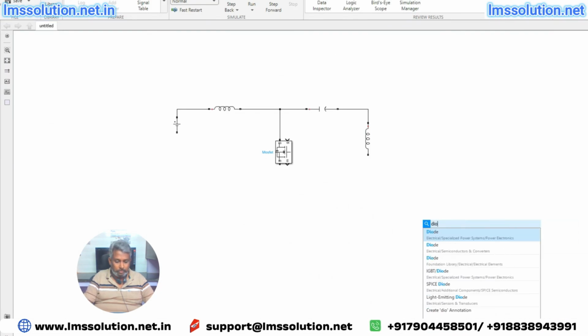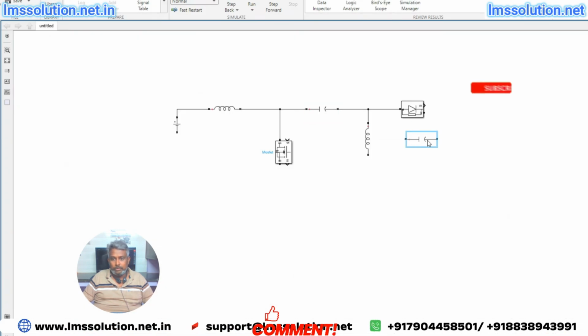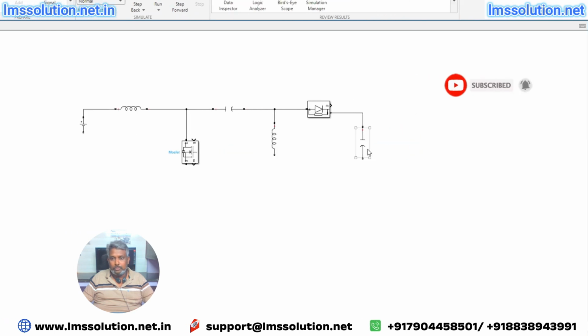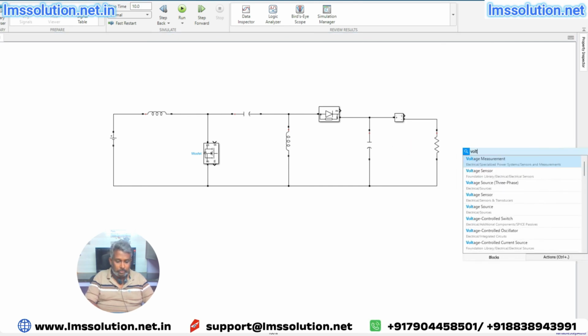Then we need a diode. Just type diode. Use this diode here, and then we need a capacitor. We need to connect the capacitor, and then we need a load. Just I'm going to connect this negative terminal at the bottom. Here I'm going to connect this one and this one here. Here I need a current measurement, and here I'm going to measure voltage.